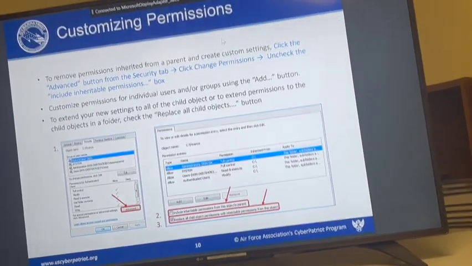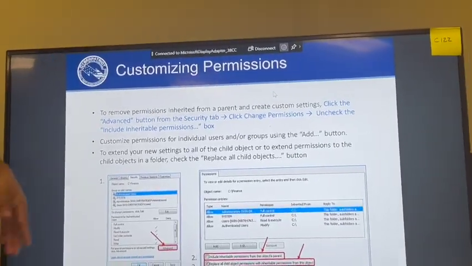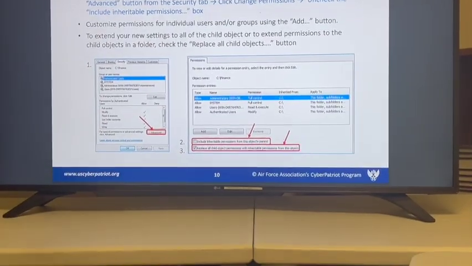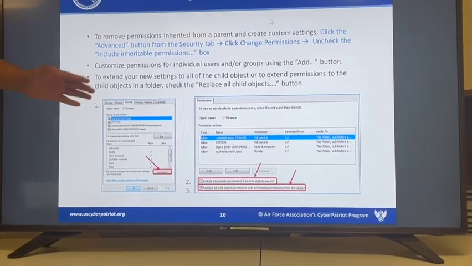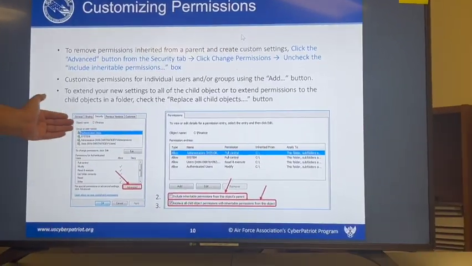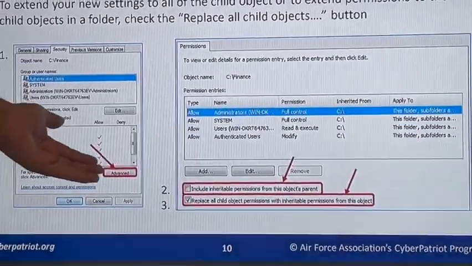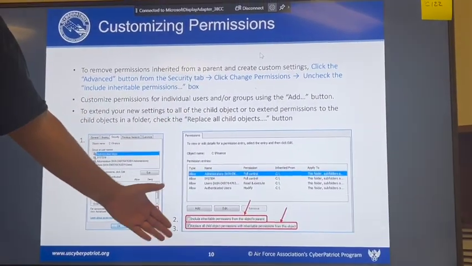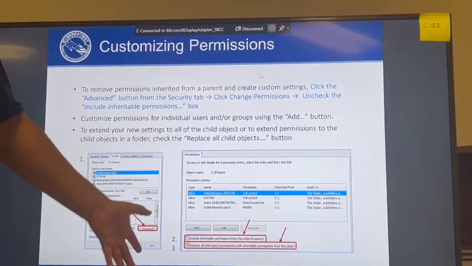Essentially down here, for the users, Advanced, right here. You've seen this part before, the properties. So you just gotta go to the Security tab. Click on Authenticated Users in Advanced, and you'll be able to see the files and stuff that they're allowed to touch and what not to touch.